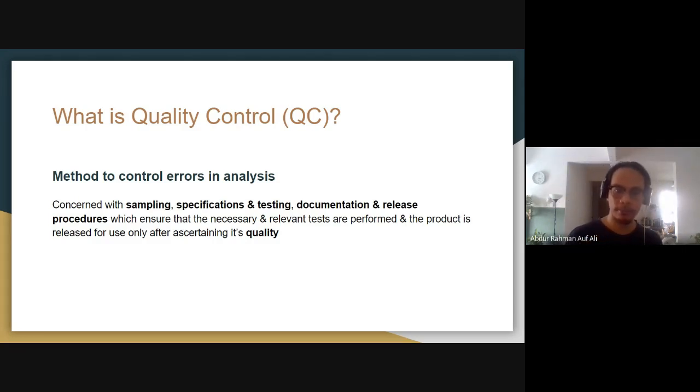Control error itu bukan dalam makmal saja, bukan dekat dalam bahagian preparation dekat kilang saja. So in the end, bila release pun, problems could happen, accidents could happen. We have to investigate. So this is the definition of QC. QC is concerned with sampling, kerja-kerja sampling dekat warehouse tu.